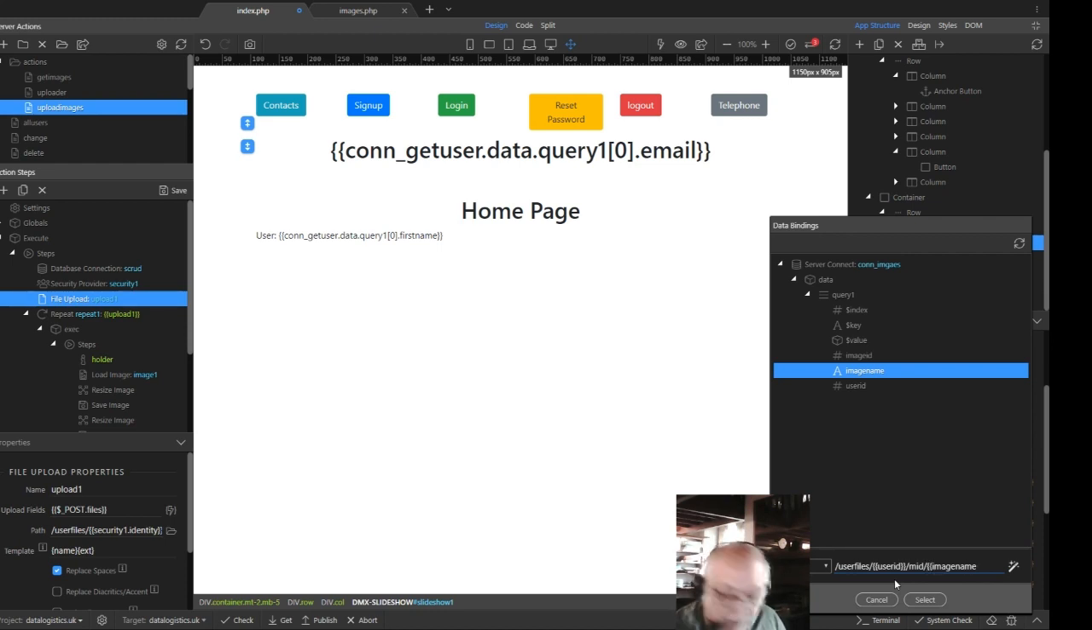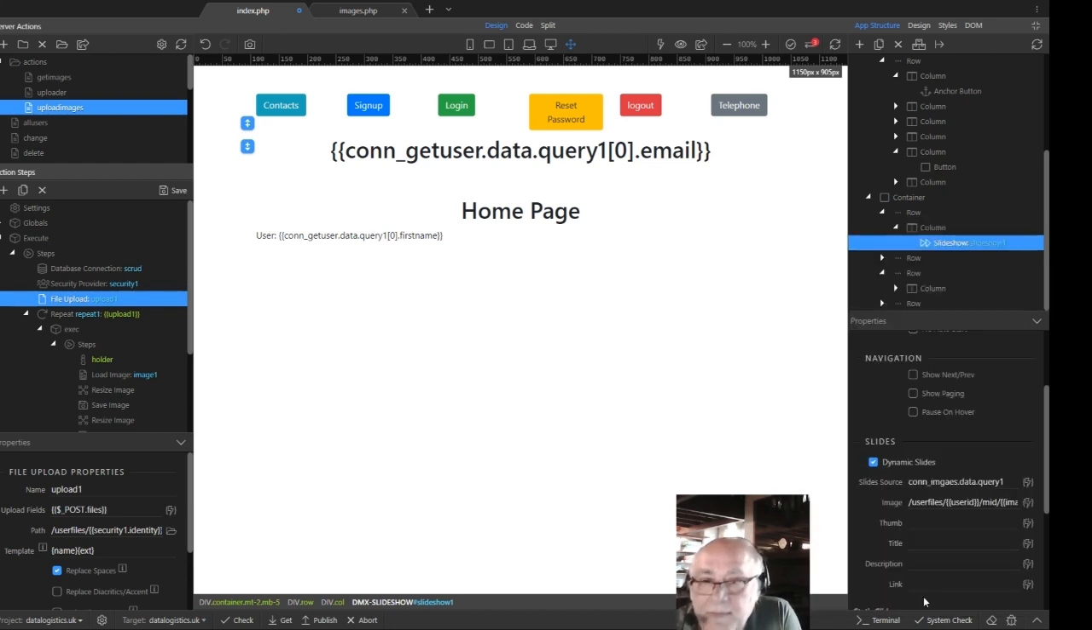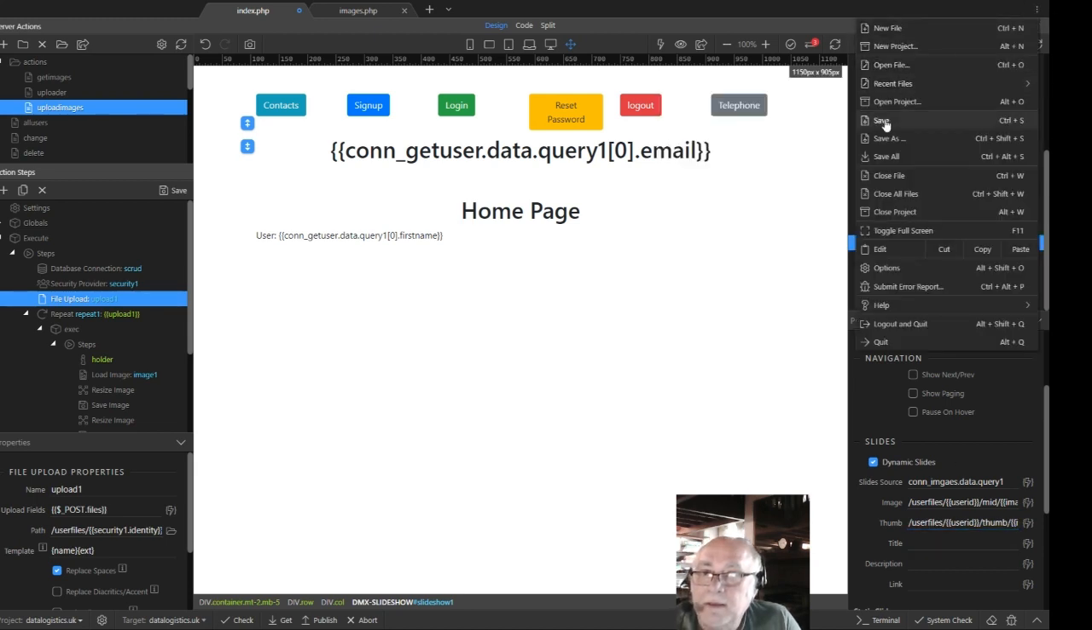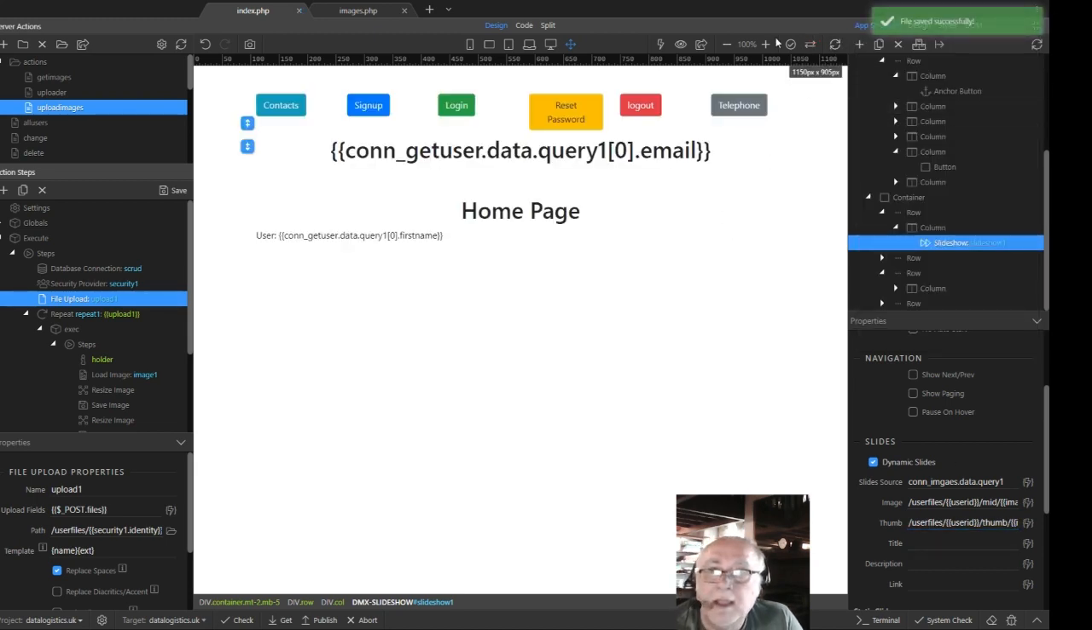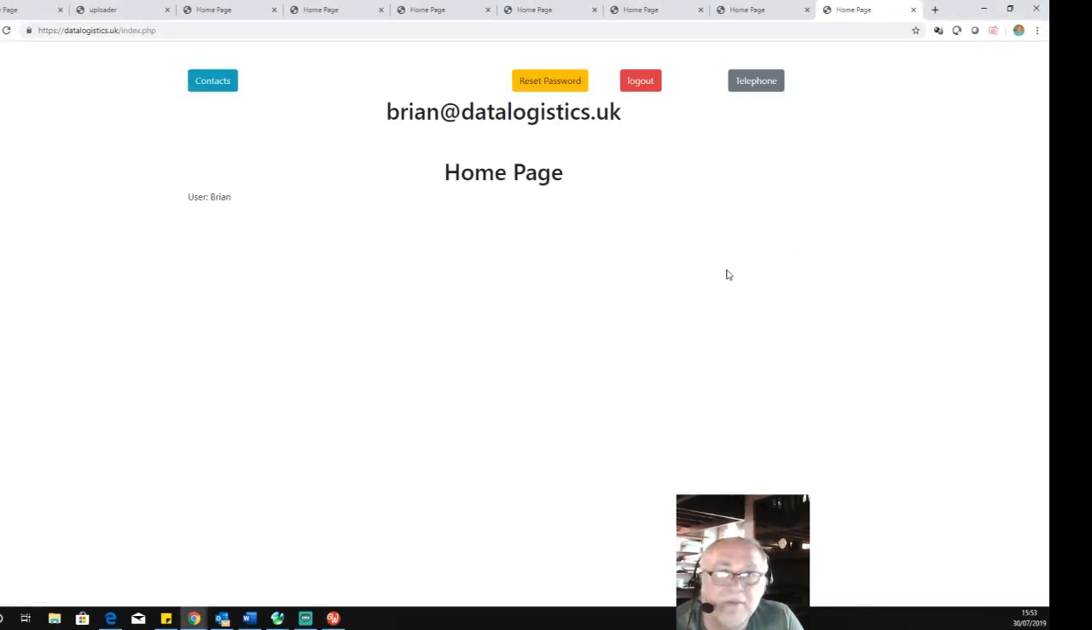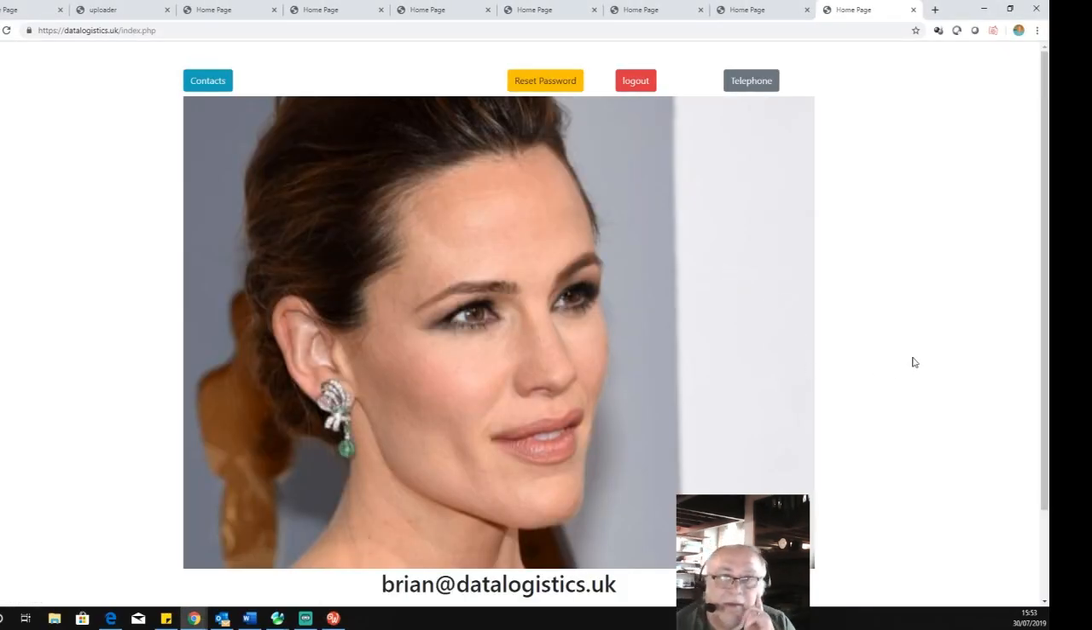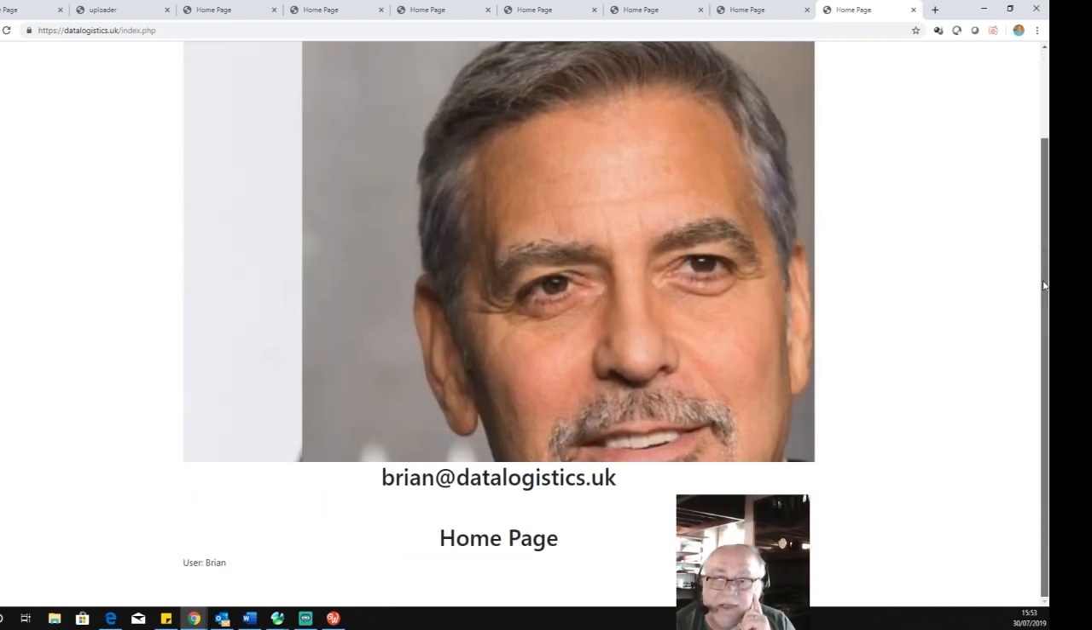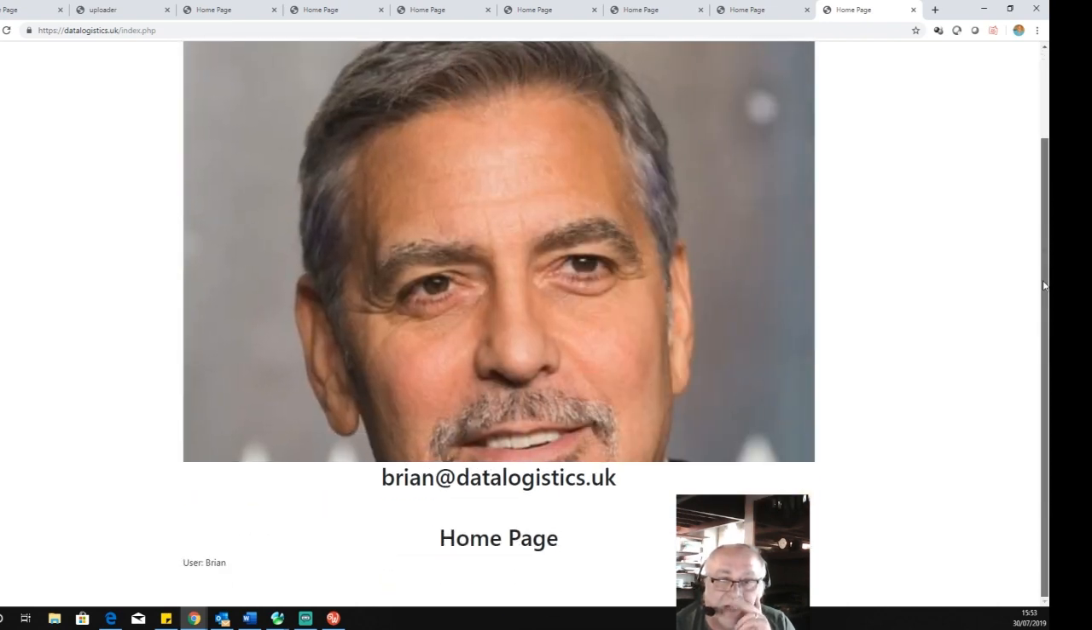Anything that's dynamic needs to be within curly braces. And we could then add the thumb section in as well, and just have that as thumb, which I think is what I called it. Let's save that. Let's run that, and fingers crossed. Doesn't look massively different at this stage to the original one, other than its size is better.